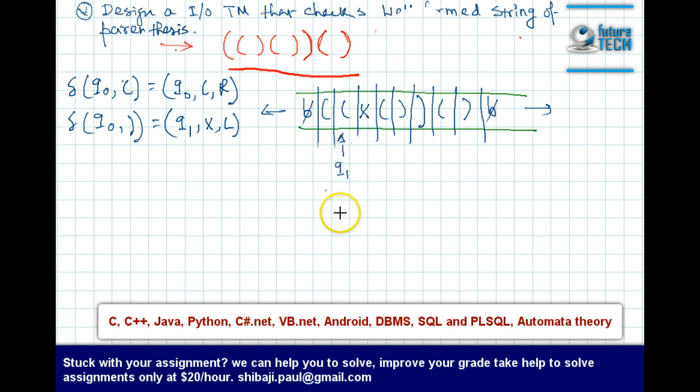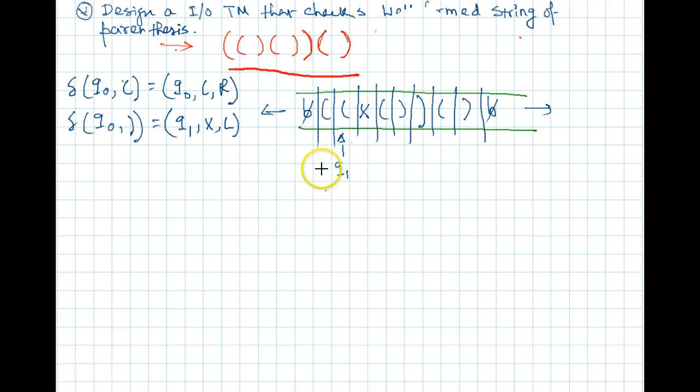So in Q1, if we get an opening bracket, that means this is the corresponding opening bracket of the last closing bracket that we encountered. So if in Q1 we get an opening bracket, then obviously we should mark it to X, and we are again moving to Q0 and moving right. So here we are marking this with X and changing the state to Q0 and moving right in search of closing brackets again.